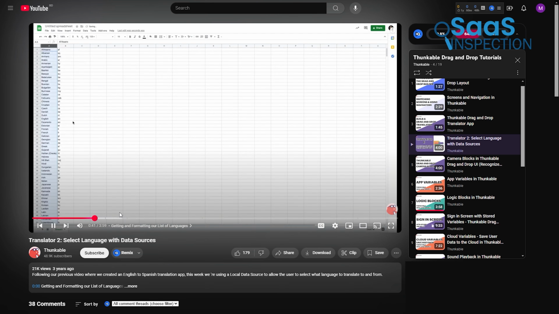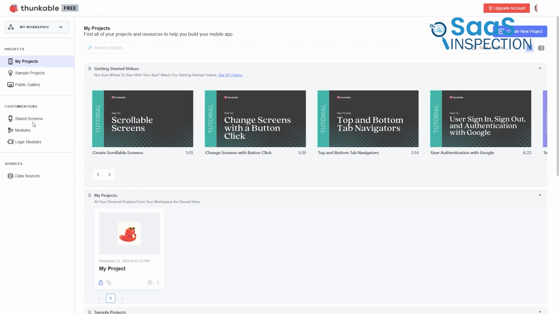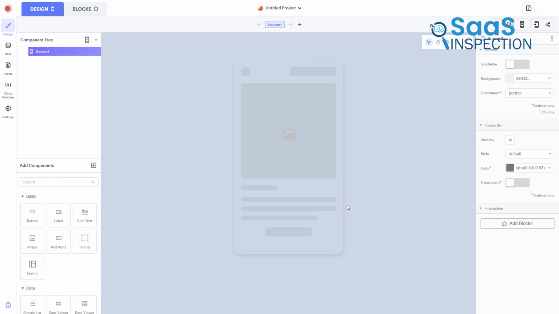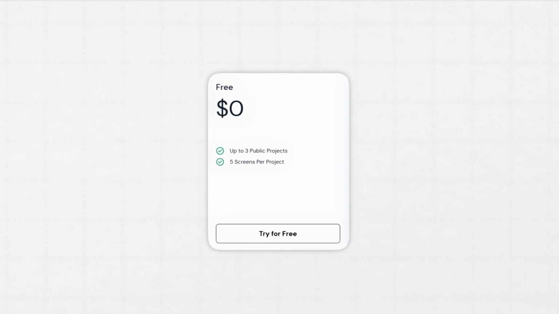They're designed to walk you through common features step by step, which is helpful when you're new. Another tip is to experiment with the free plan first. It's a great way to test your ideas without committing to a subscription. Thunkable offers a free plan that's ideal for learning the ropes.